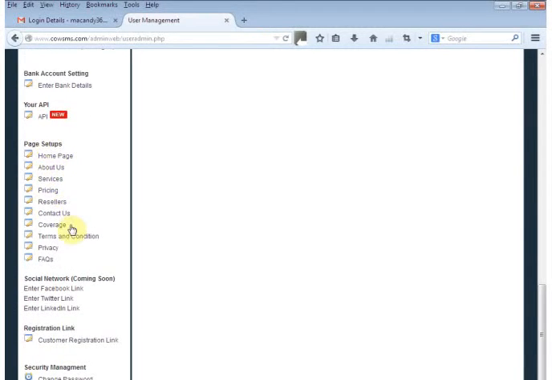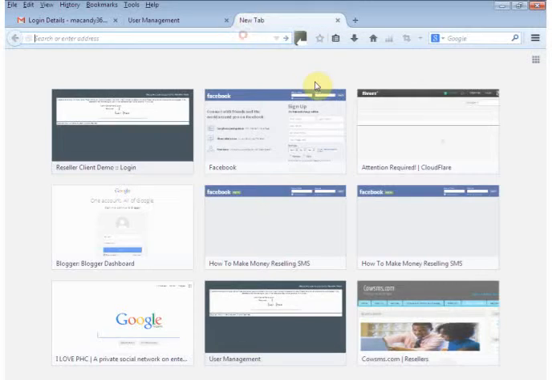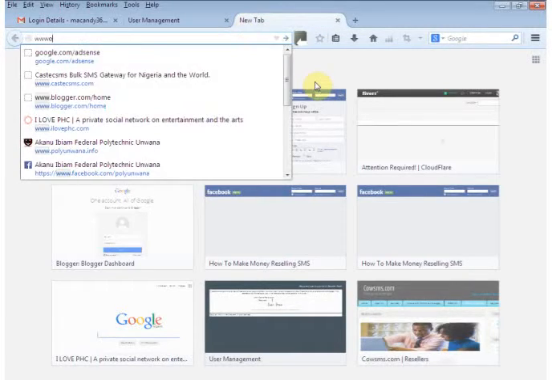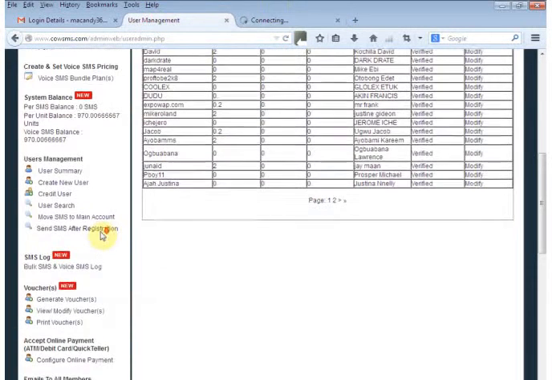Okay, we have our setup pages. We have a number of pages that come with your website. You can configure those pages from here.